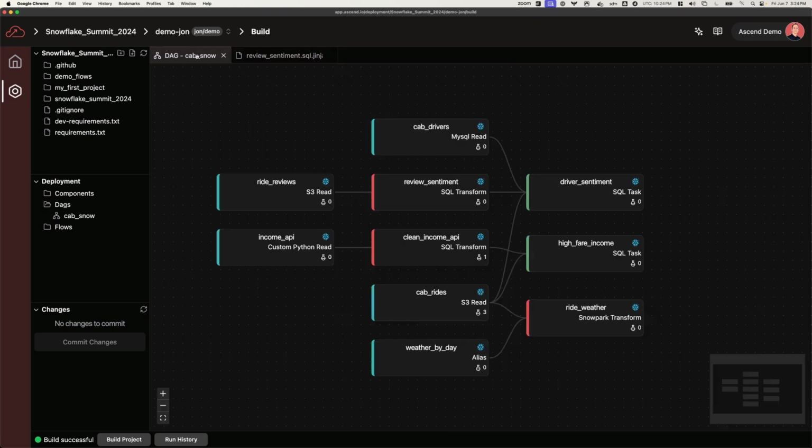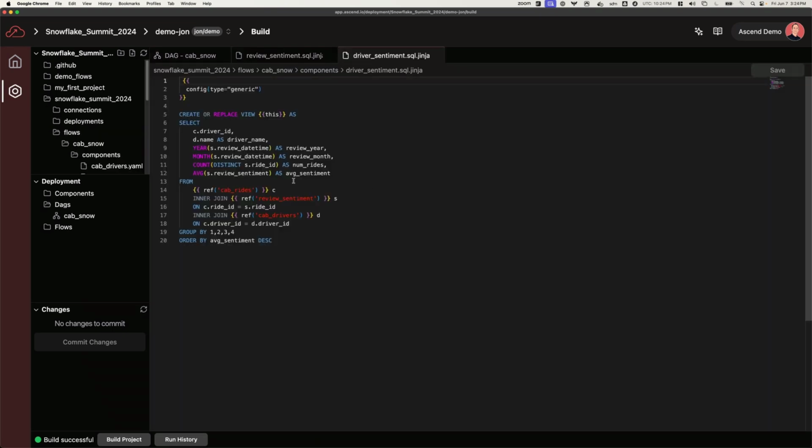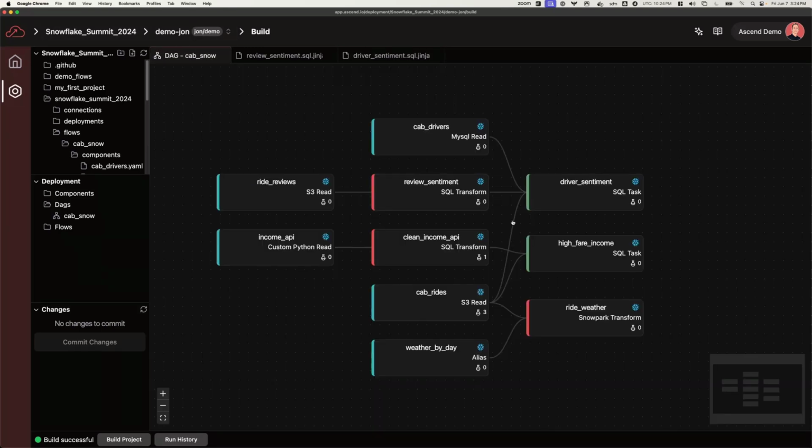We can see here then too that we pass that data down to another task, and this particular SQL task is just creating a view and giving an average sentiment score based on that analysis, which my analysts can consume perhaps downstream in my data warehouse. So with that, it's that easy to take advantage of powerful AI, ML, and LLM capabilities in an Ascend flow.